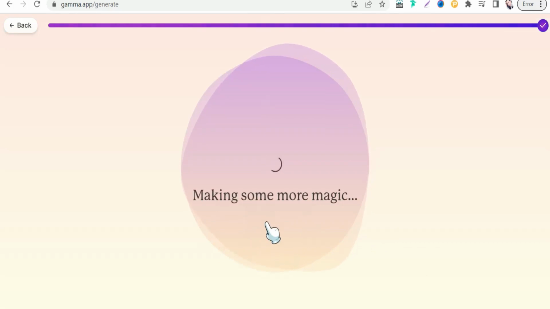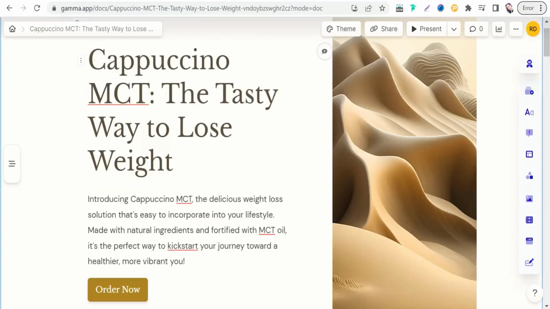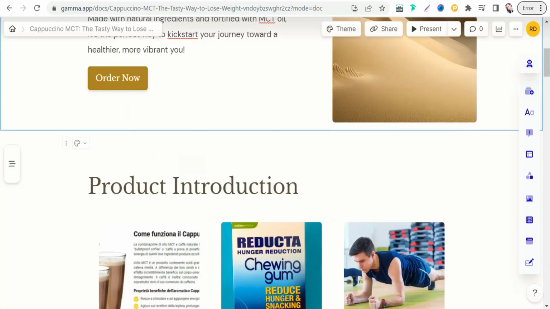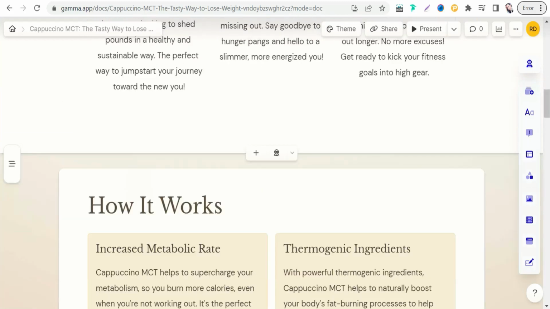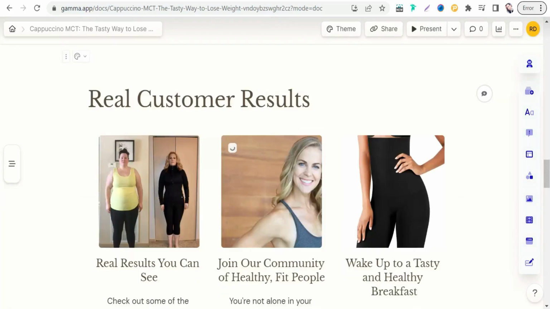Making some more magic. And here you go, a fantastic, well-structured landing page to promote your product effectively and professionally, with a sequence of well-organized sections to convince your customers, starting with this title, Cappuccino MST, the tasty way to lose weight, passing through the introduction and how it works, and some ingredients and their benefits, and real customer results and testimonials if there are some real persons who tested out this amazing product and attest to its effectiveness to reach the required weight loss.